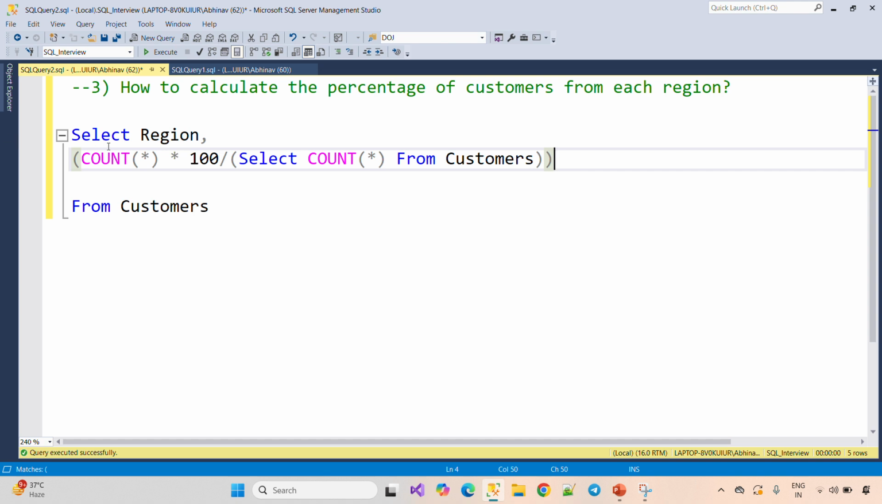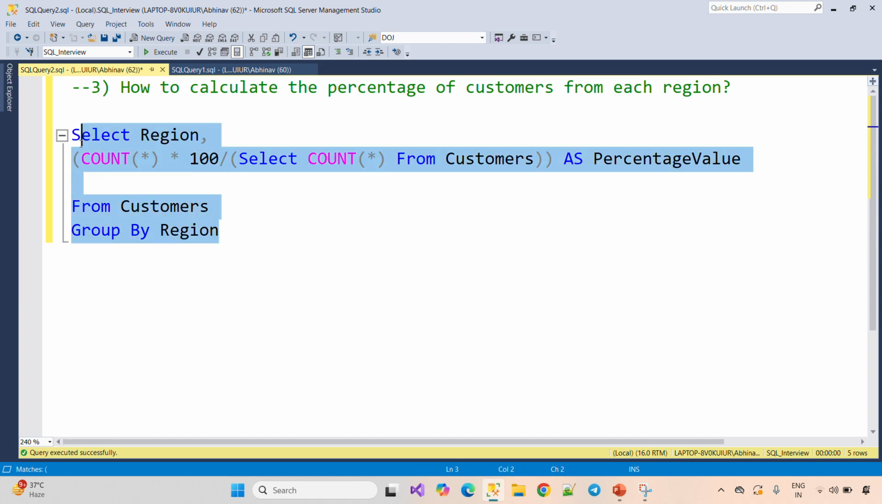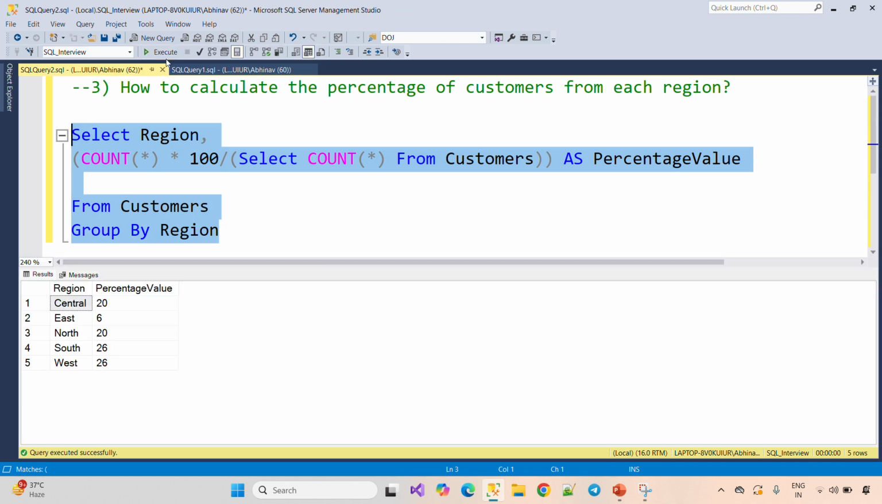Okay, so now count star into 100 divided by select count star from customers, and this will be our percentage value. Okay, this is clear, and this is the final query that you need to provide to the interviewer. But first of all we need to group our result set by region, because we need region wise percentage of customers. So group by region. Now execute this, and this is the final query for this question.